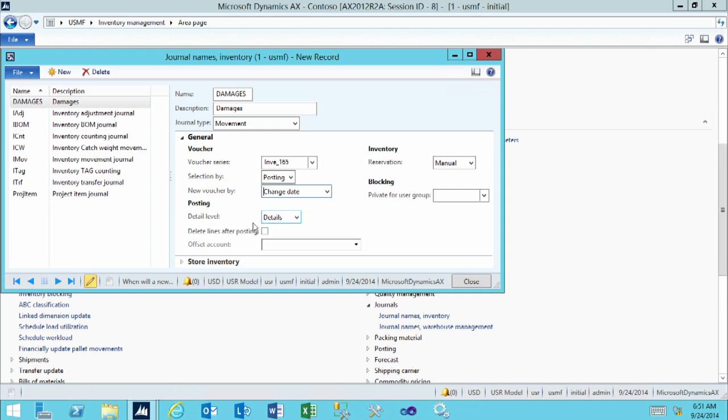In the Posting section, you can select how you want the posting to work. You can tell the system to post the entry to the general ledger with details, meaning every single line, or in summary. An option is available to delete lines after posting. This is typically used in large transaction volume environments.